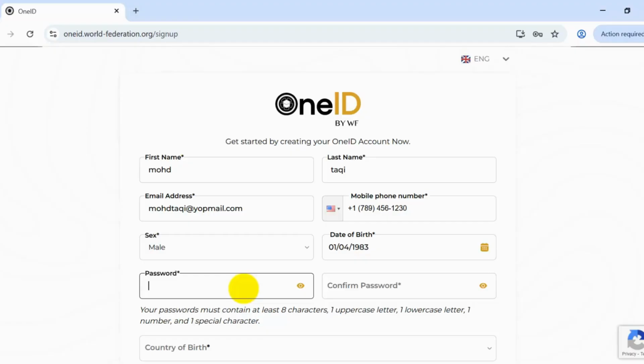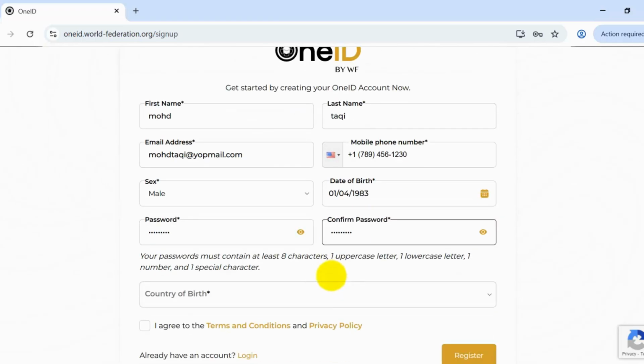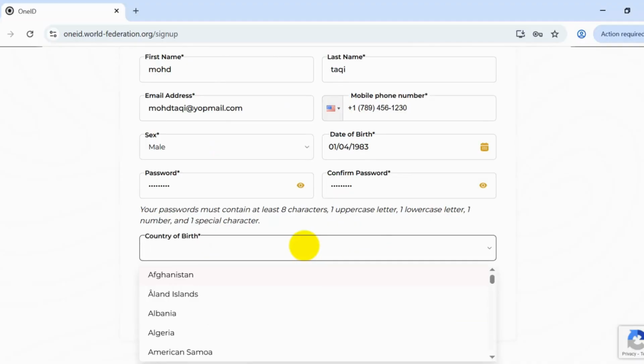Create a strong and secure password for your account. Your password should include at least 8 characters, 1 uppercase letter, 1 lowercase letter, 1 number, and 1 special character. Once created, re-enter the same password in the Confirm Password field. Select your country of birth from the drop-down list.